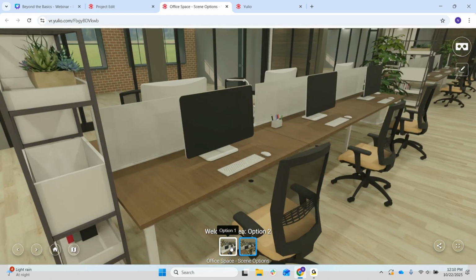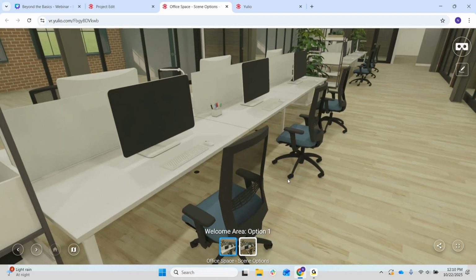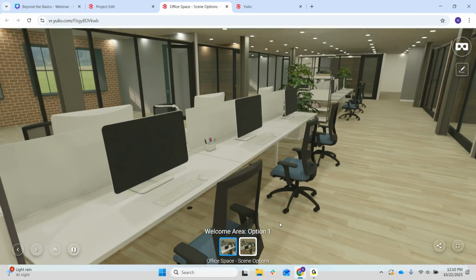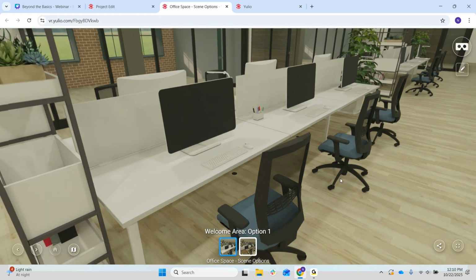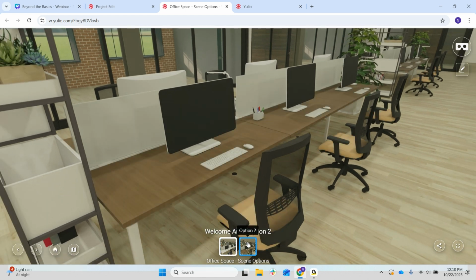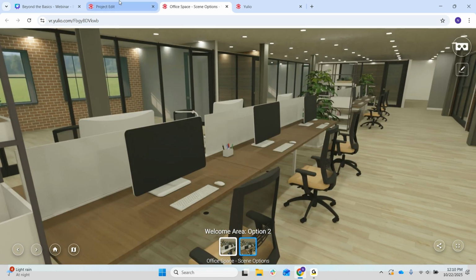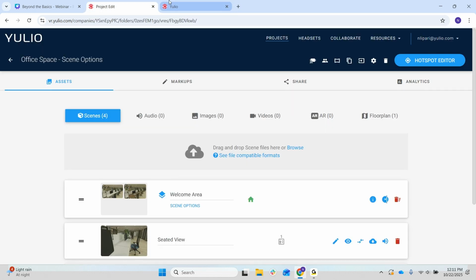So this is a great way to kind of flip back and forth between scenes and see the different design or configurations, materials, and so on. And it's just super easy to help your client make faster decisions. All right, so let's exit that.